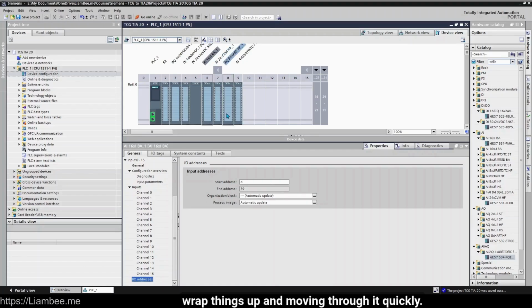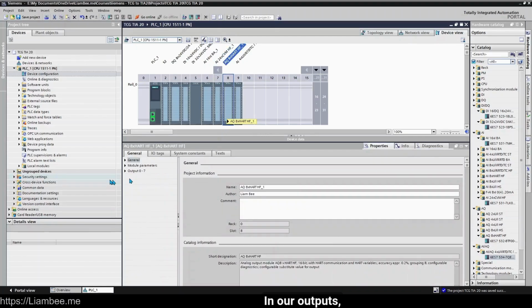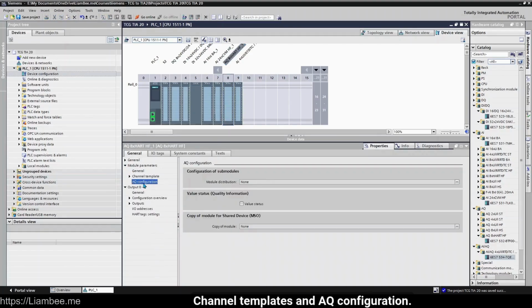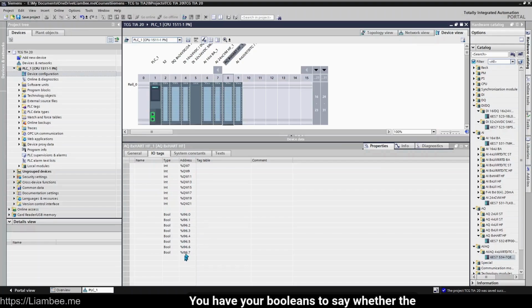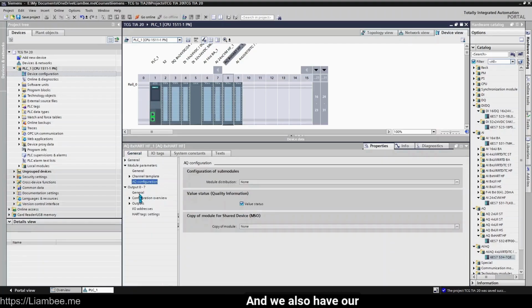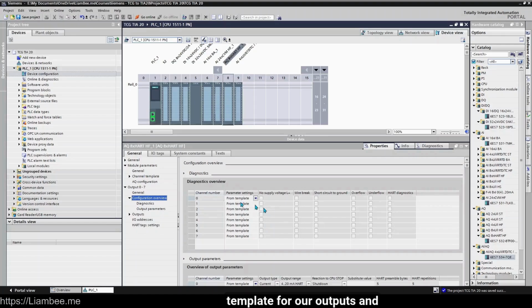And just to wrap things up, I'm moving through it quickly. In our outputs, we have exactly the same thing. Channel template, an AQ configuration. There is a value status for this. If I tick that and go to I/O tags, you have your booleans to say whether what you're outputting is registered as correct, and you'd have a true in here. And we also have our configuration overview, where we can set from template for our outputs and things like that.